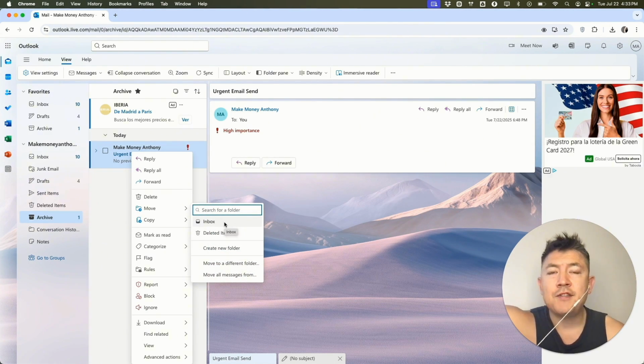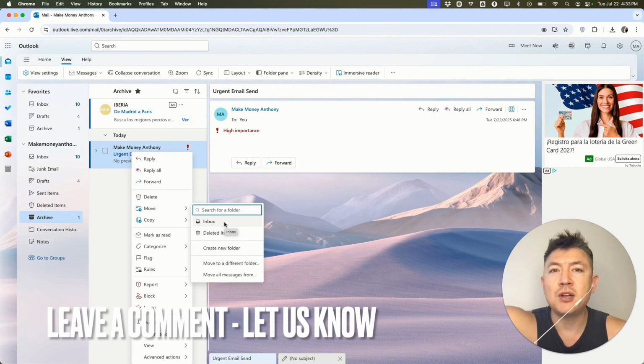So there you have it, guys. If you're wondering how to find your archived emails in your Microsoft Outlook account, that's the easiest way I know how to do it. If you know an easier way, be sure to leave a comment below. Let the rest of us know how you did it.